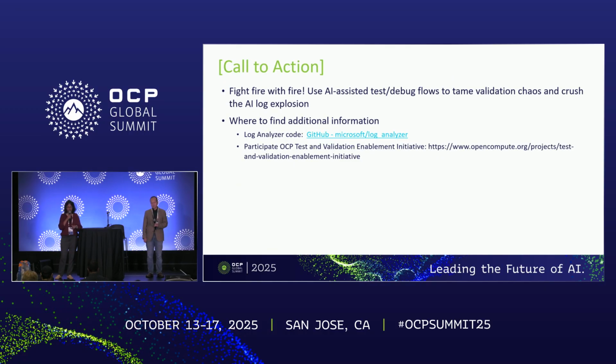So overall, we have actually contributed this back through GitHub. If you would like to use it, you have the source code here. It's called the Log Analyzer code. It's under GitHub, Microsoft Log Analyzer. You'll have the source code and all of the nuances there.